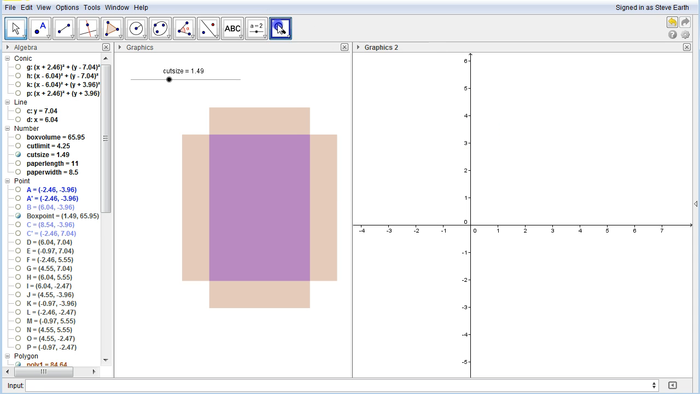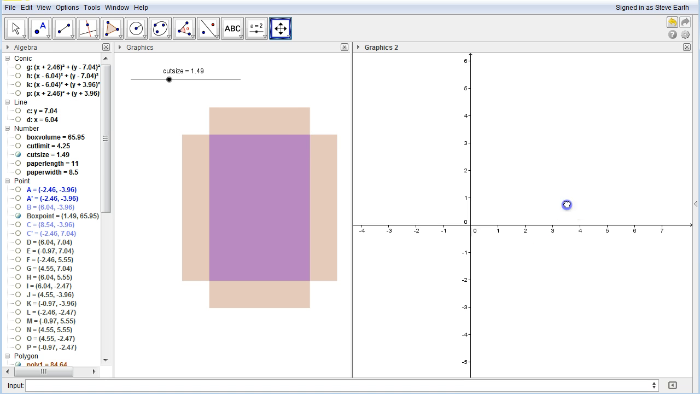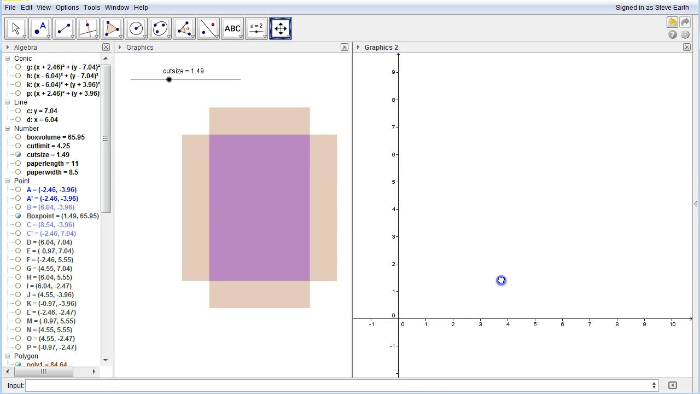So I'm going to come over here and go to Move Graphics View. And I'm going to take this whole thing, move it down a little bit, and grab the y-axis. Notice it turns into a little double arrow. And just bring it down, bring it down, bring it down. Ah, there's our point. There you are. In terms of this x-axis, right now it's going from 0 to 10. That's way too much, because remember, our biggest cut right now is only 4.25. So I can maybe do something like that. Move it around.